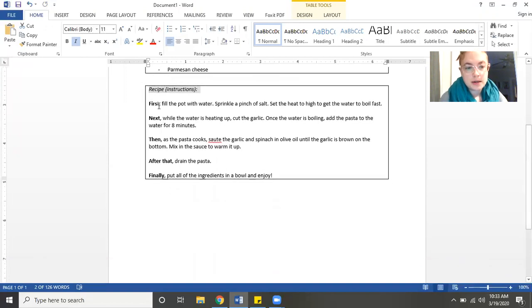So if you notice here, I've put these words in bold. So I have first, next, then, after that, finally, to indicate that this is a process. You do one thing at a time, right? So mine says first, fill the pot with water, sprinkle in a pinch of salt, set the heat to high to get the water to boil.